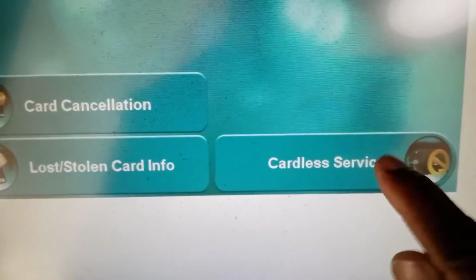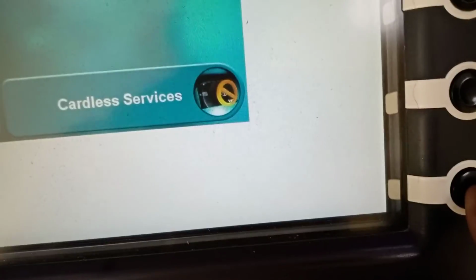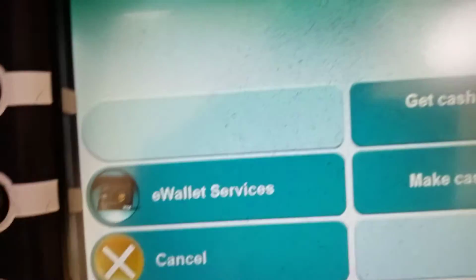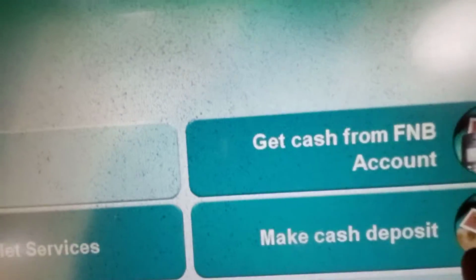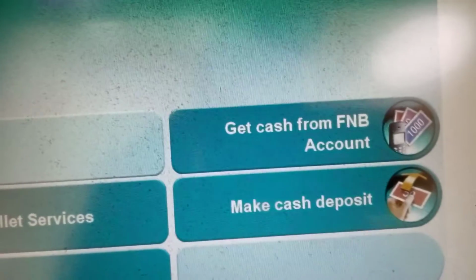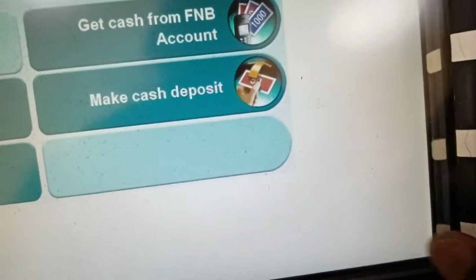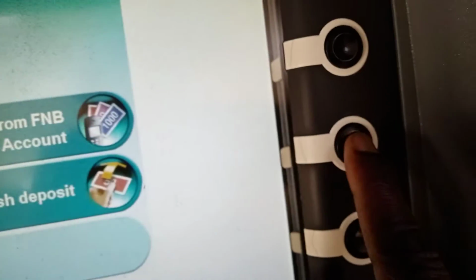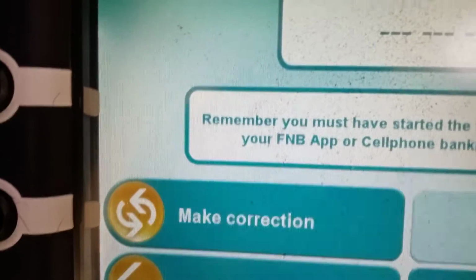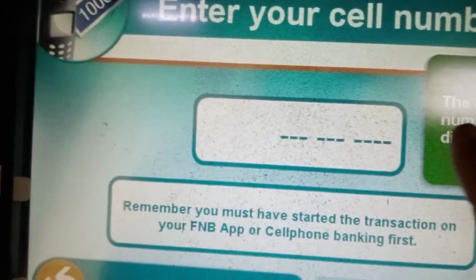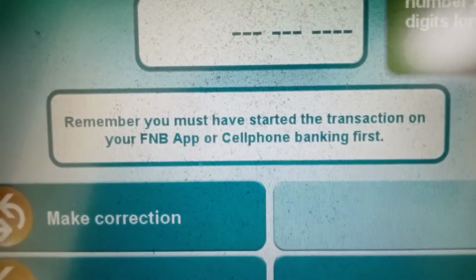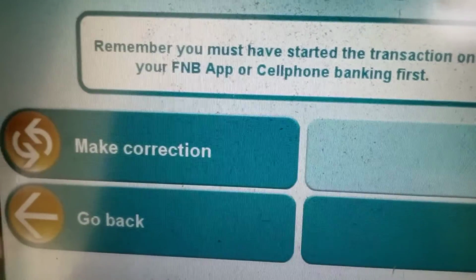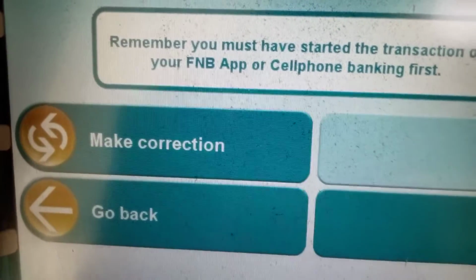you say cardless, touch here. If it doesn't, then you choose the button here. Okay, e-wallet, get cash, make cash deposit. This one. If it doesn't touch, you find a button, which is the second button here. Press it. Then it tells you the cell phone number. Okay, put in the cell phone number. After the cell phone number, you say enter.